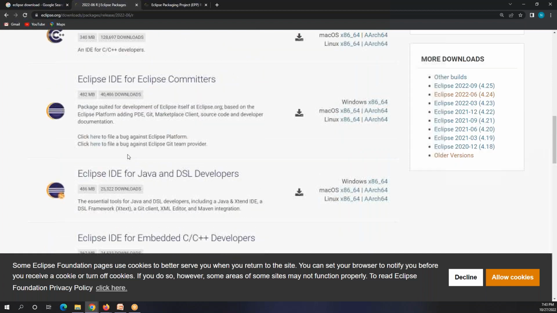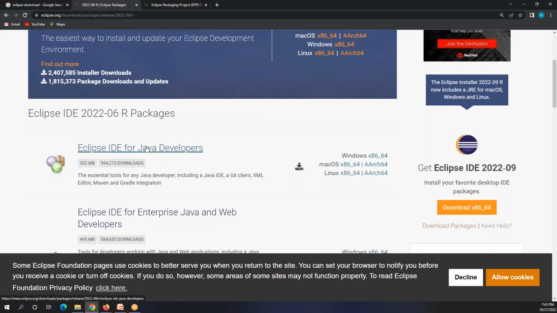The first thing is this one, Eclipse IDE for Java developers. In your case it might be further down or somewhere else, but you have to check this one. Down there are a couple of numbers: 302 MB, and 954,273, which is the number of downloads, how many times it has been downloaded. That's the one, right? So click on this one, Eclipse IDE.